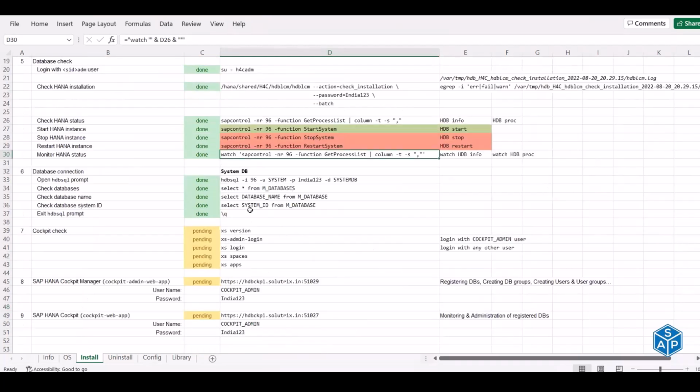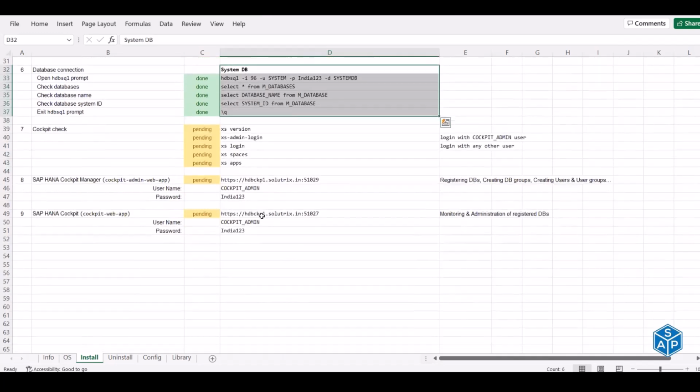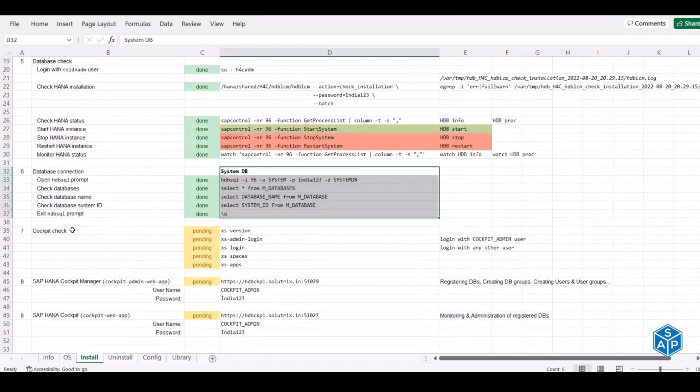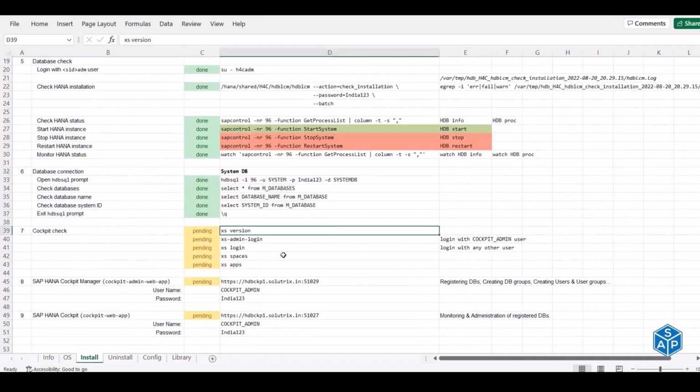So now we have finished installing and we have finished doing the database connectivity. Here it only contains your system DB, no tenant database for HANA Cockpit. Now again comes your cockpit check. Now here is your cockpit. How to check what applications or different extended services are running in your HANA Cockpit.